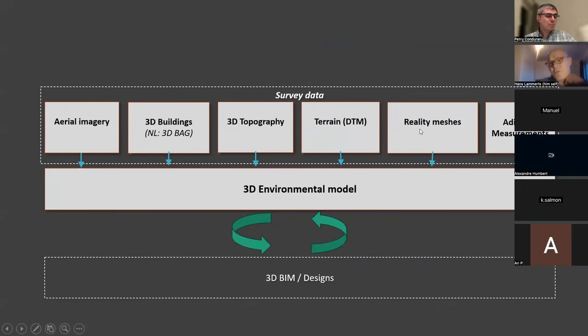So here you have the overview of how a 3D environmental model is built up. It has aerial photography, 3D buildings, 3D topography, if your country supplies that. Terrain models, DTMs, are like the pizza bottom for the flat land. And there's this thing called reality meshing. It has commercial players like Google Earth 3D, but for the Netherlands, we also have NL 3D. Cyclomedia is involved in it. And you have additional metadata. And all of that is becoming a 3D model.